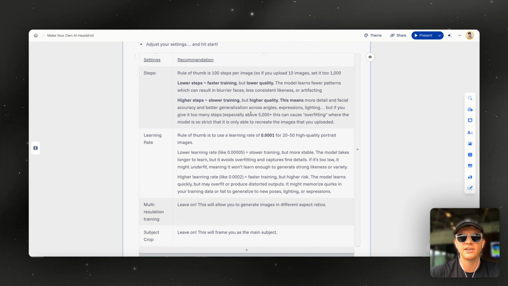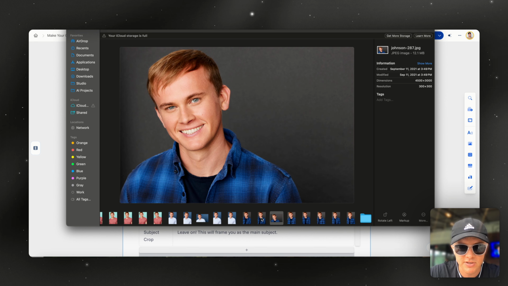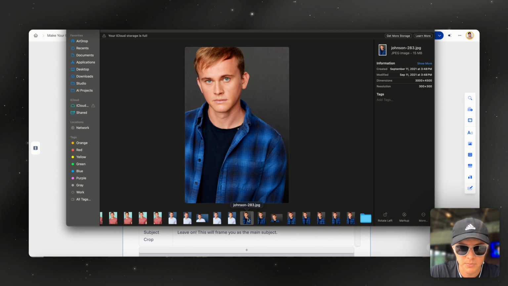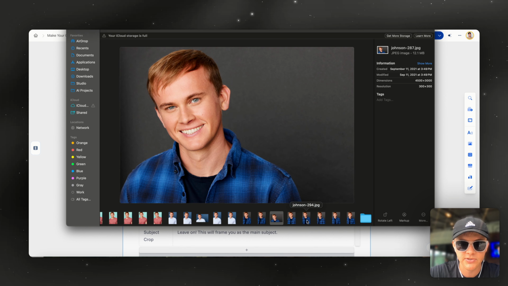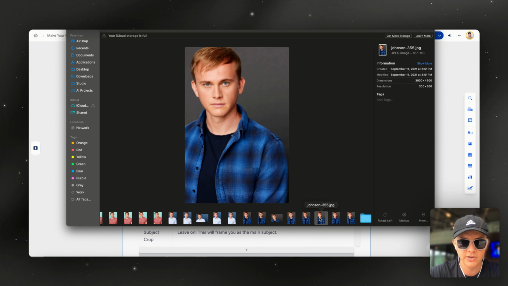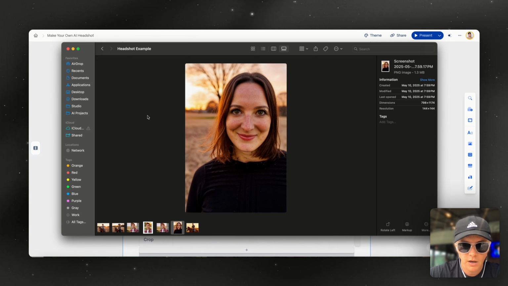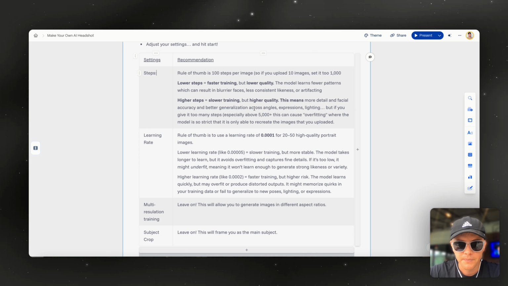So it's such a strict model that it's not going to vary much at all from these images that I uploaded, right? So it's going to have trouble producing poses that are outside of the poses in these images and clothing and all that. So you don't want it to be too strict. The range, it depends on the amount of steps, but you really don't want to go over 5,000, because that's when you start to see overfitting.